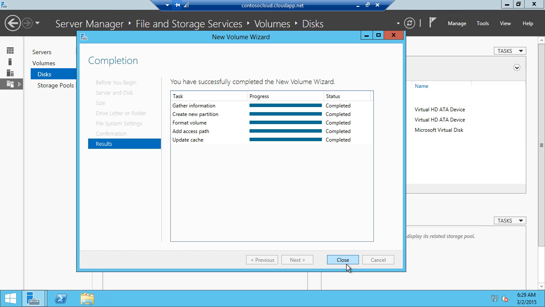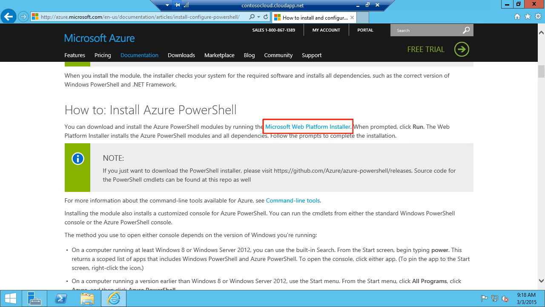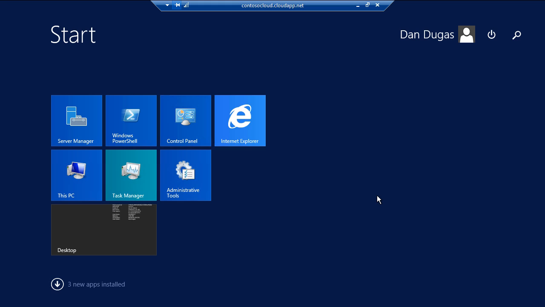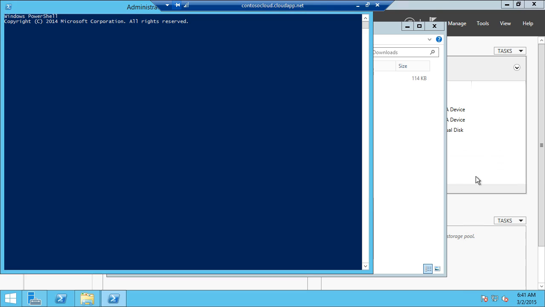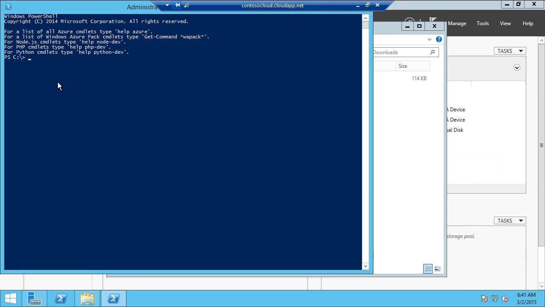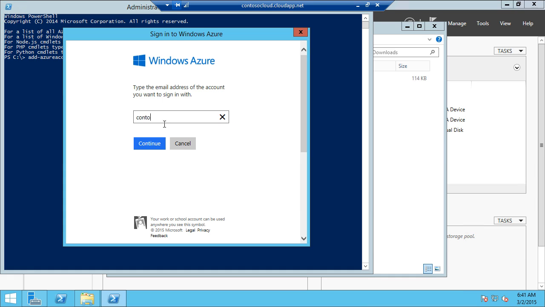Next, you need to reserve a static IP address for this VM. To do this, first you need to download the Microsoft Web Platform installer and install Azure PowerShell on your virtual machine. After Microsoft Azure PowerShell is installed, run it as administrator. At the prompt, run the Add-AzureAccount command first to log in to your account. With this pop-up window, enter your email address of the account and password to sign in to your Azure account.